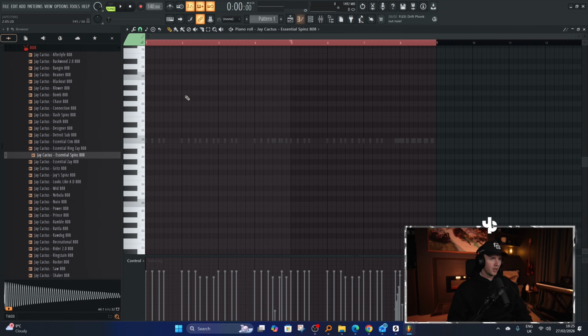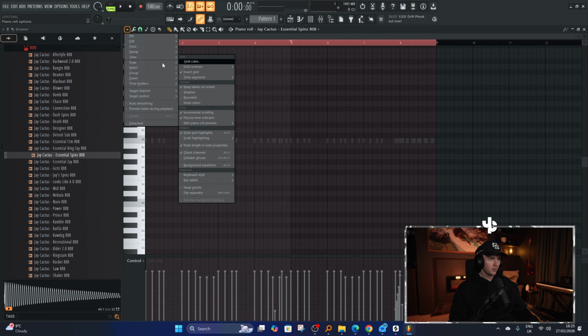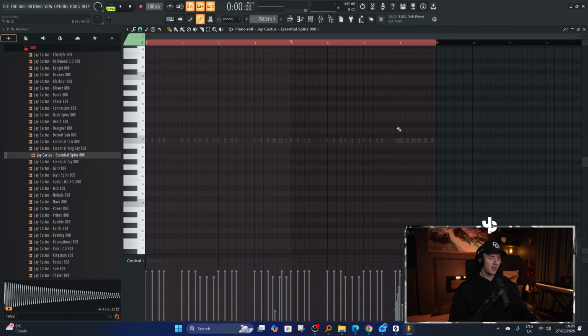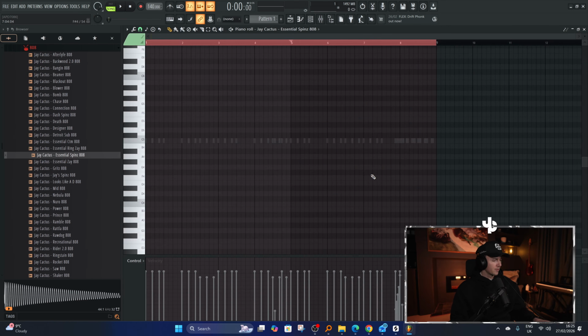You can actually do it in FL as well, even if you don't have the Novation one. If you go to, what is it? Is it View, Scale Highlighting, and then snap incoming MIDI to whatever your keyboard is. Then whatever keys you use will just all be in that scale. It's kind of sick for when you're just practicing with 808 patterns or melodies or anything like that.